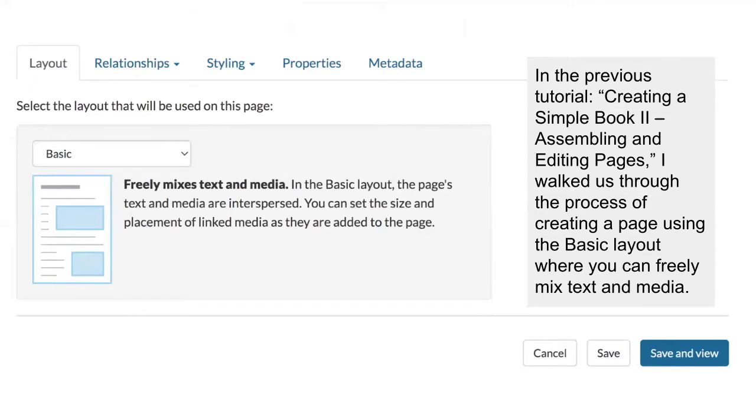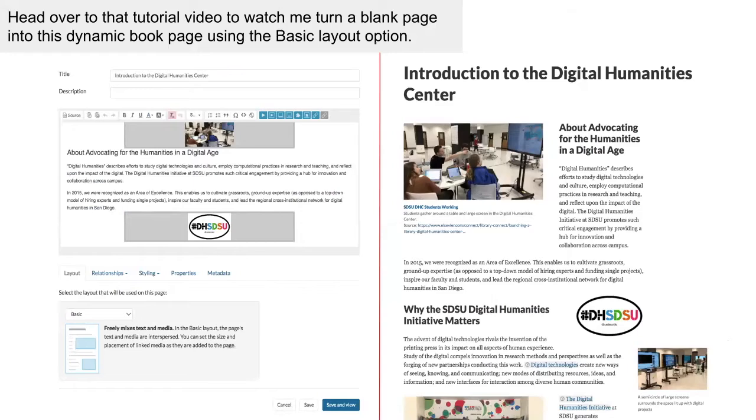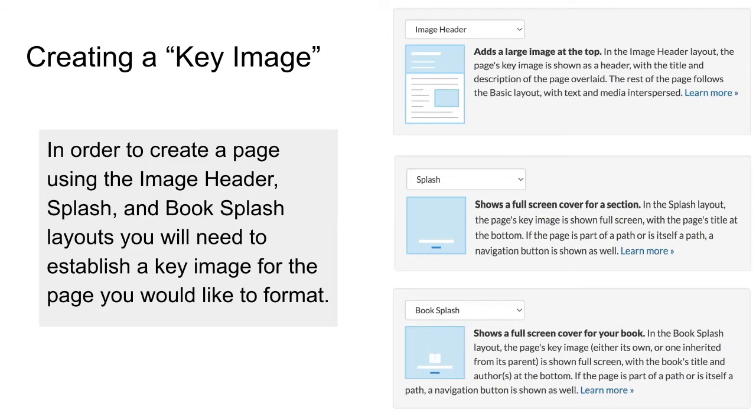In the previous tutorial, Creating a Simple Book 2, Assembling and Editing Pages, I walked us through the process of creating a page by using the basic layout where you can freely mix text and media. Head over to that tutorial video to watch me turn a blank page into this more dynamic book page using that basic layout function. Once you are a bit more familiar with using the basic layout option, building a page becomes pretty intuitive. But to make a more exciting page, or if you want to make your home page for your book or the introduction to a chapter, you're going to want to know how to set these larger images that take up more space and become more of a focal point on your page.